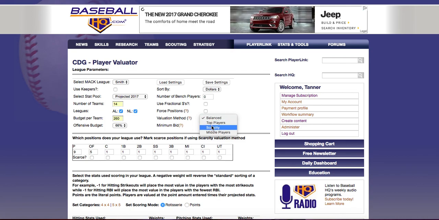Scarcity I'll go over in a minute once we get past minimum bid, because it's involving this. Next, minimum bid. This is the amount that the minimum bid is for your auction. Most leagues use $1, but if your league is different, you can change that.